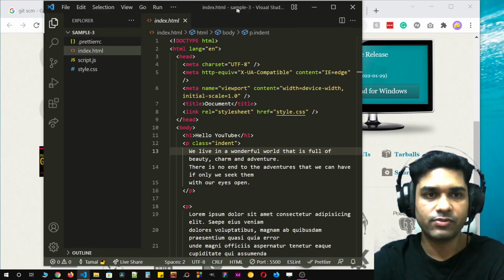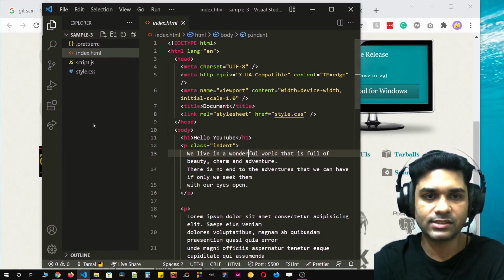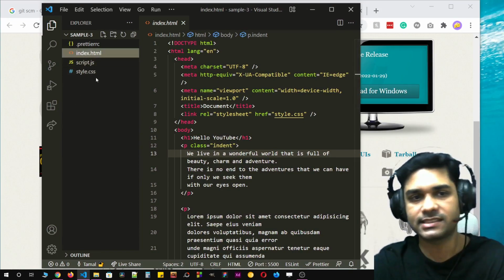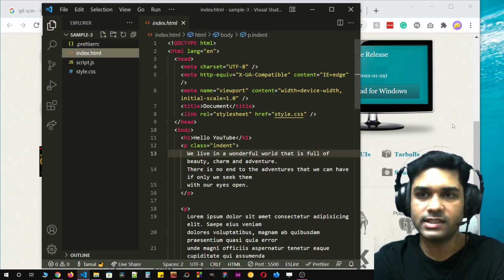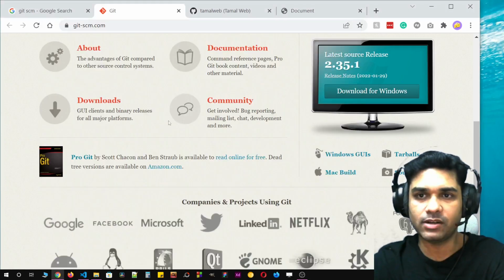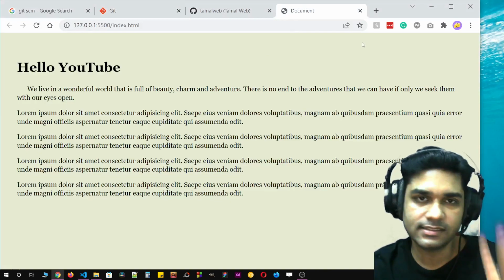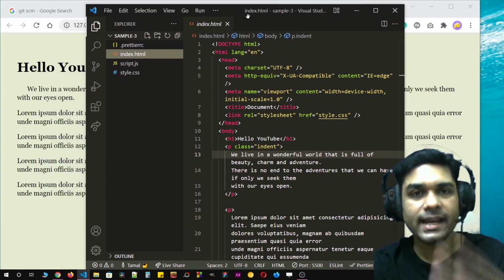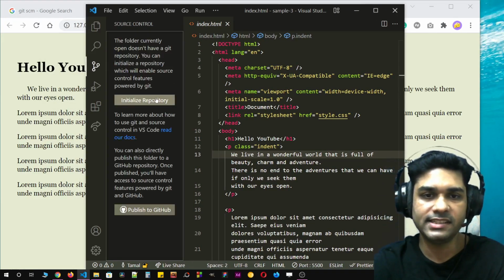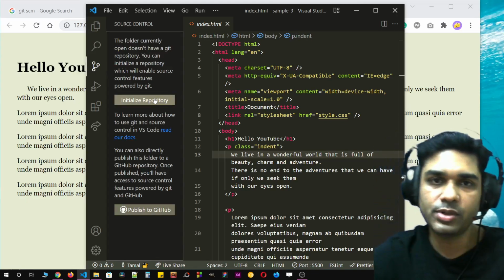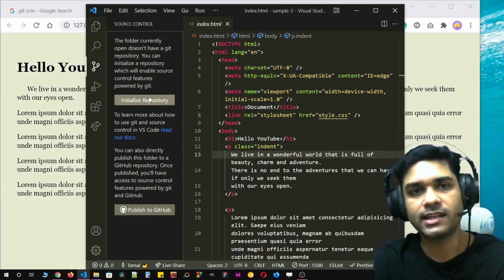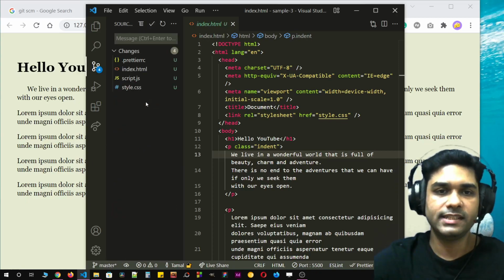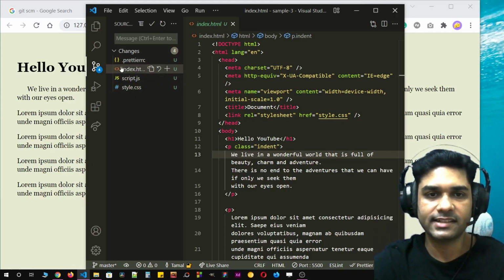So enough of Git, let's talk about setting up a project. I already have a sample project with my index.html, script and style.css, and it's already running on port 5550. So you can see this is a basic project. In order to track the changes in Git, you have to initialize a repository. Instead of doing the command line initialization, I'm just going to click on a button and initialize my repository. So let's do it. These files are untracked.